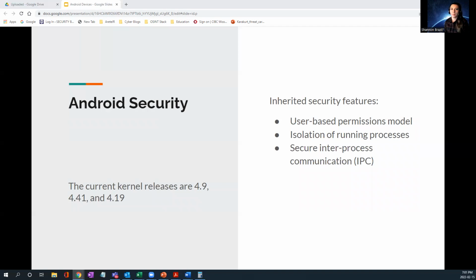As the base for a mobile computing environment, the Linux kernel provides Android with several key security features, which includes a user-based permission model, process isolation, extensible mechanisms to secure inter-process communication, or IPC. And then, of course, the ability to remove unnecessary and potentially insecure parts of the kernel.